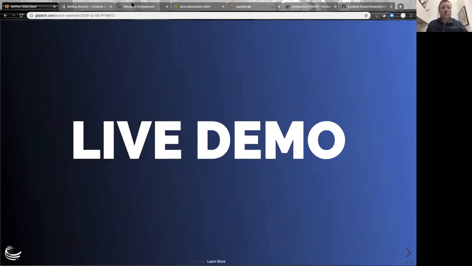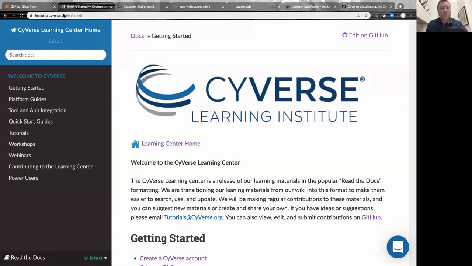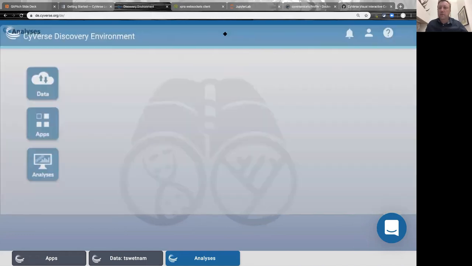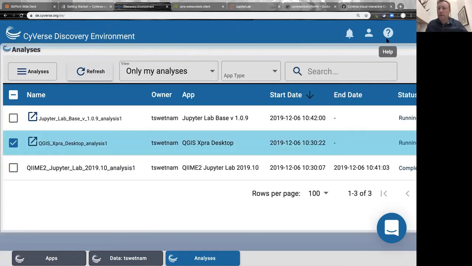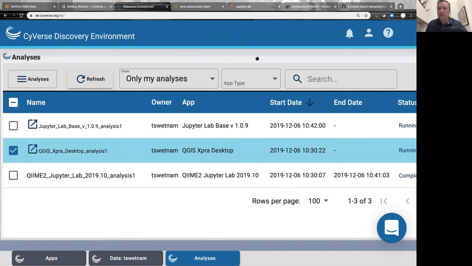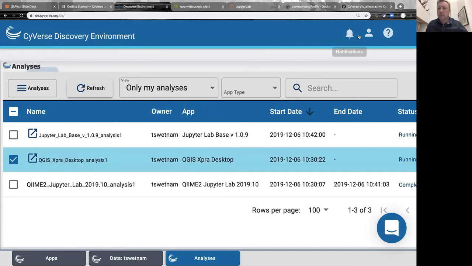Okay, so you can see I've been running this talk in my browser. This is a link to the Learning Center pages if you're interested in looking at more information there. But here is my discovery environment. You know, I'm actually going to log out of this so that I can log back in. Let's see if I can just exit.